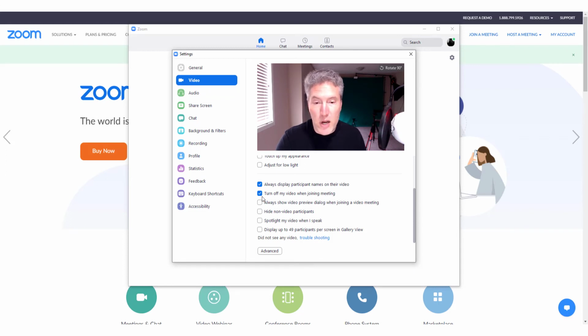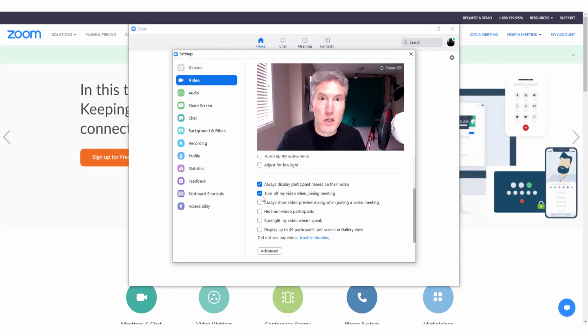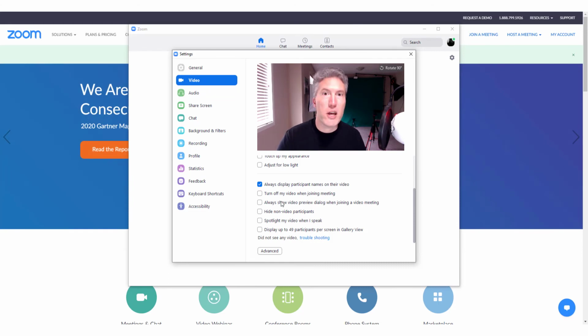And I have this box checked at the moment, which means anytime I join a Zoom meeting, my camera will be automatically turned off by default, so I won't appear on screen immediately. Of course, if I uncheck that box, well, now my camera will automatically be turned on every time I join a meeting. And I would want to be mindful that I will automatically appear on screen. It's as simple as that.